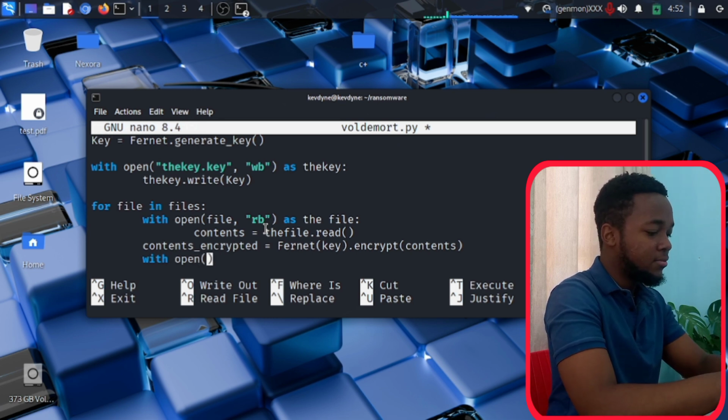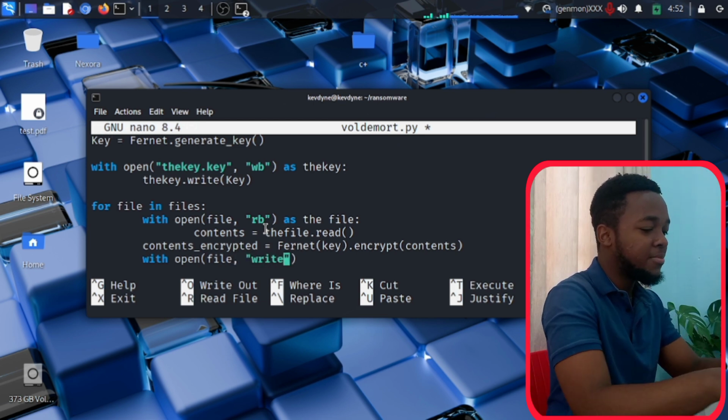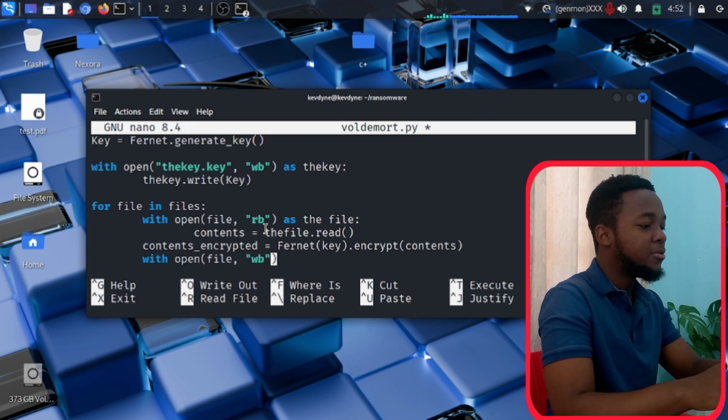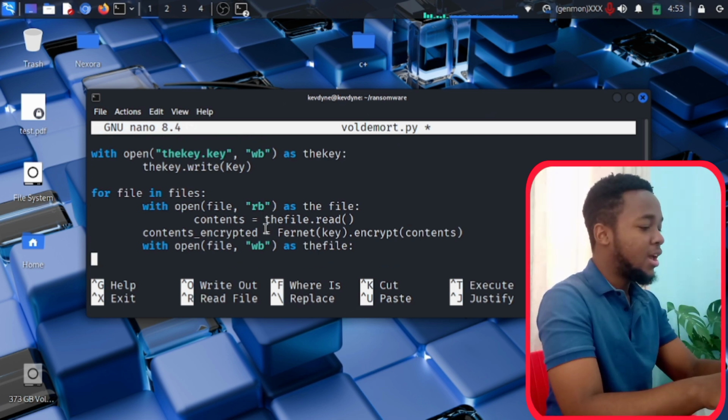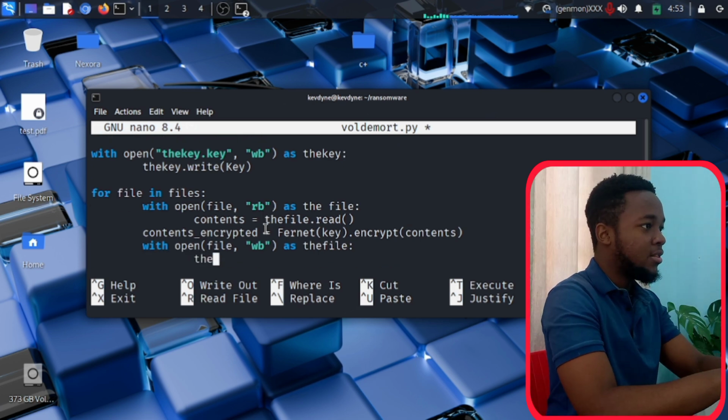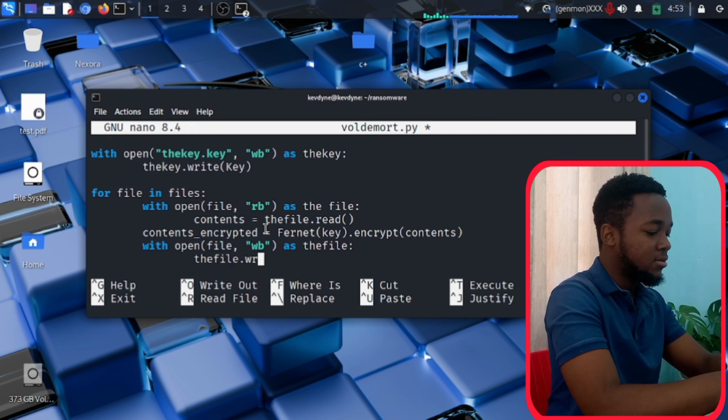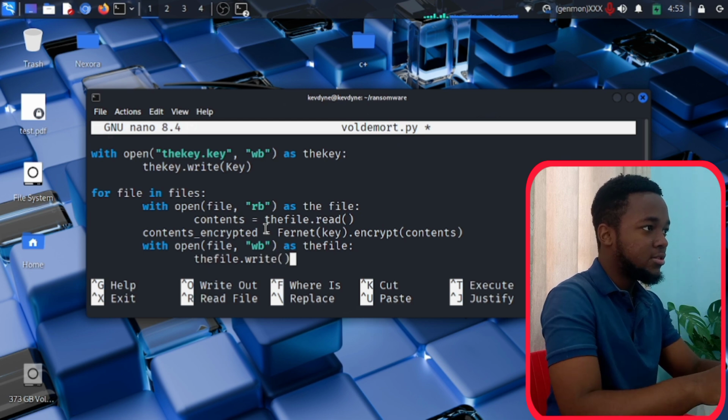Now, right now, you are going to with open file in what mode? In write mode, okay, so that you can write something in it. Write binary mode. So you're going to write it as the file. So, yep, so that you can encrypt it. And right now, it is the file dot write contents underscore encrypted.